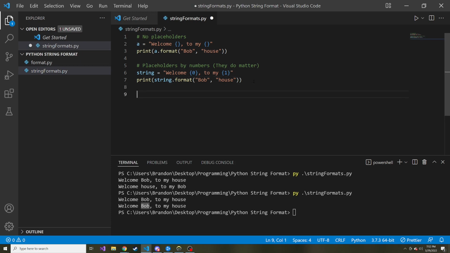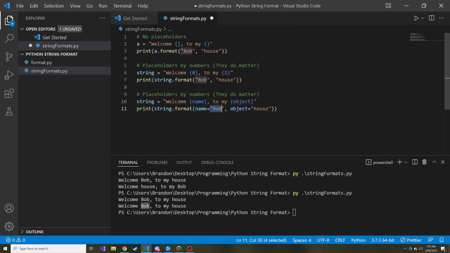And lastly, you can give placeholders names. So instead of numbers, you can give it some kind of name. This first one I put name because this is going to hold some kind of name. And this one I want it to hold some kind of object, like a house or a tent or a car. I don't know why you would say welcome to my car, but you get the point. So when we do string.format, we can put name is going to be equal to Bob, and then it knows, okay, this name placeholder is going to be Bob, and this object placeholder is going to be house.